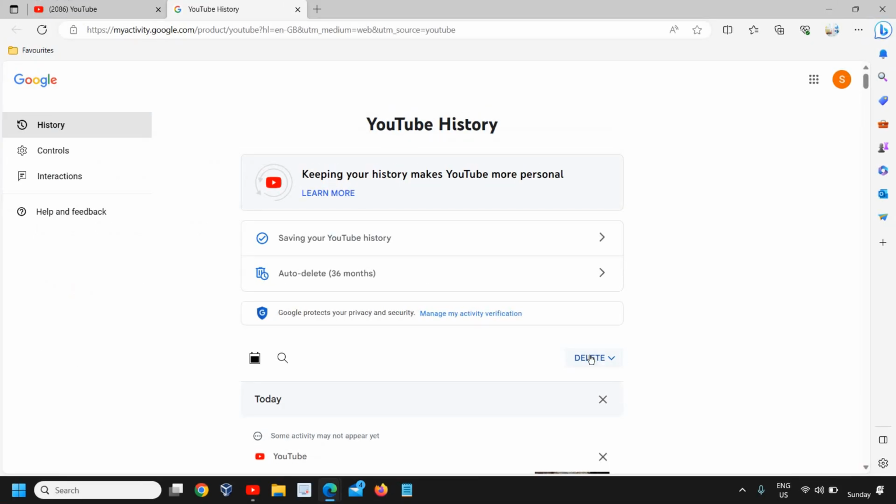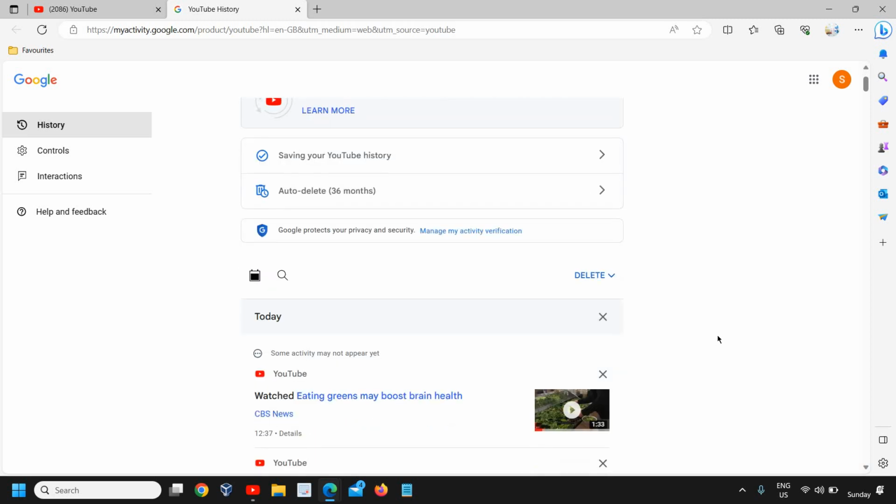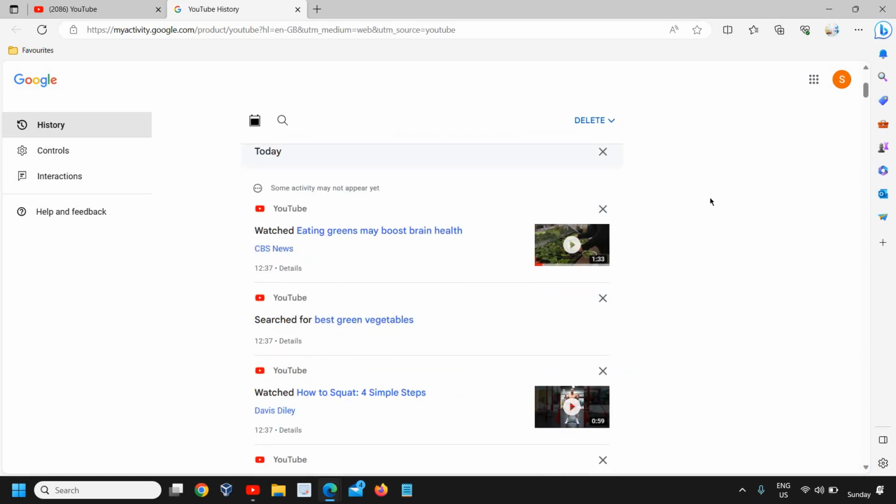So if I click on this delete, I can see I can delete it for today, I can delete for custom range, or I can delete for all time. So it is up to you how you would like to delete. So this is how you can clear the search history and watch history from YouTube.